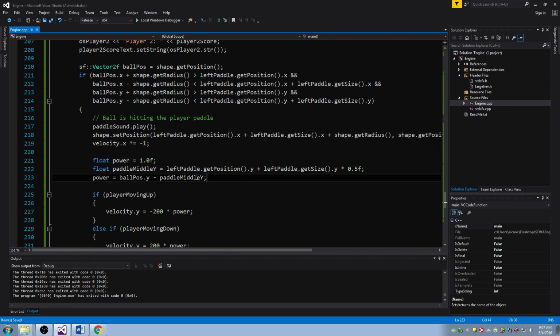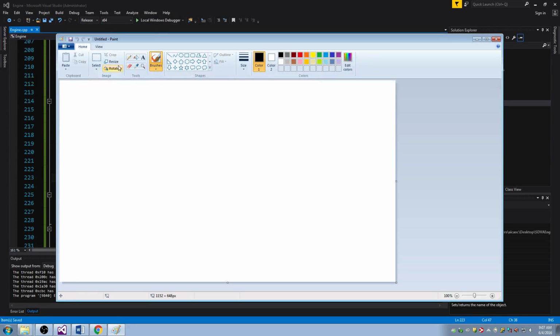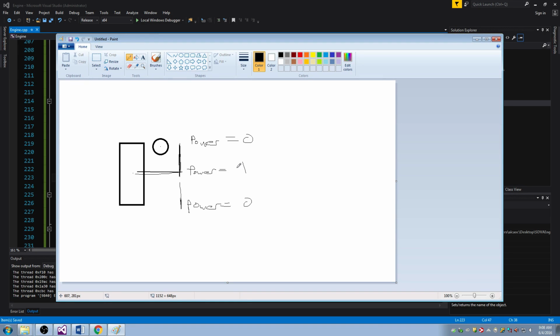So I'm going to have my little paddle here, right? And I have my little ball right here. So when the ball here is compared to the middle here, I want to get this distance right here. Because the further away it is, the less power I want to have. So here, the power will be equal to 0. And right here, if the ball was right here, I want the power equal to 1, right? And likewise down here. So on the edges, I want the power equal to 0. And in the middle, I want the power equal to 1.